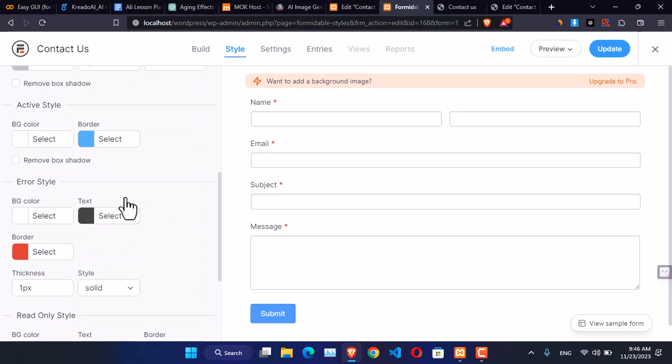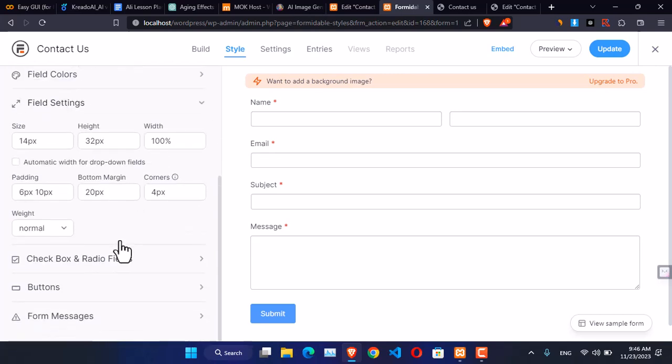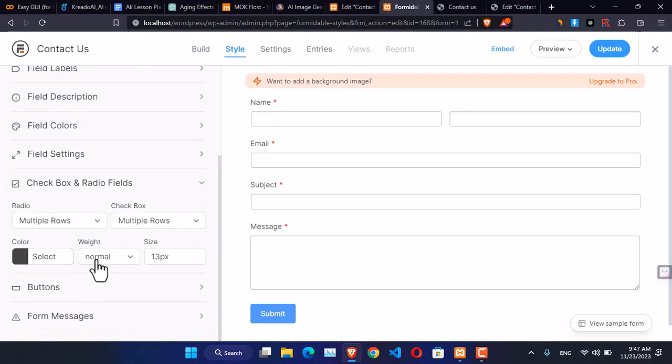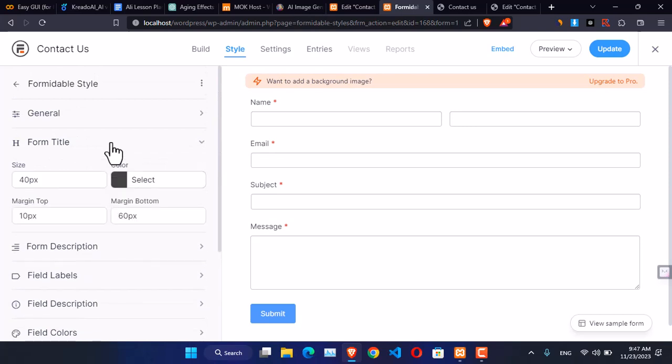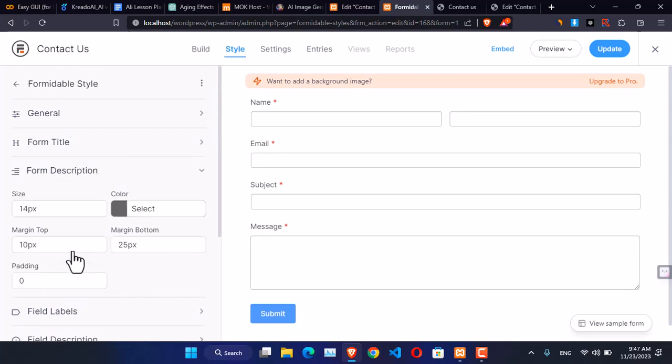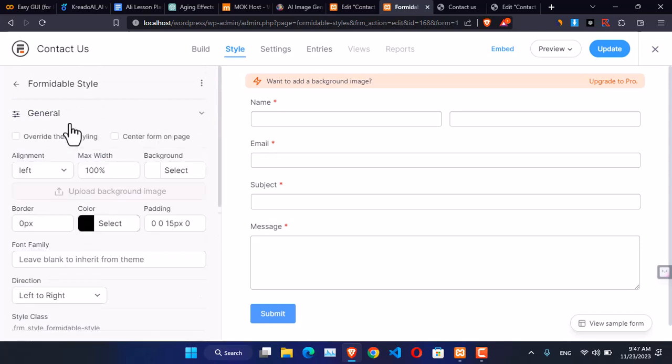Okay, if you want to change the color, you can just simply go ahead and change the color from here. Do the same thing with the other settings. However, the one that I am looking for is called the font. Okay, form title. That was around here, general.